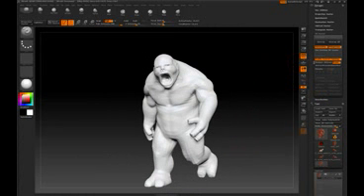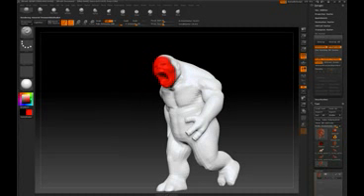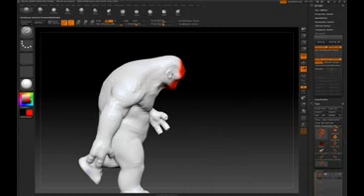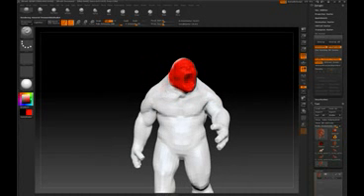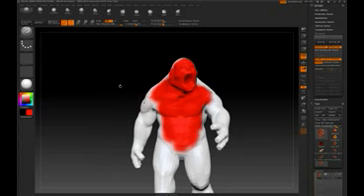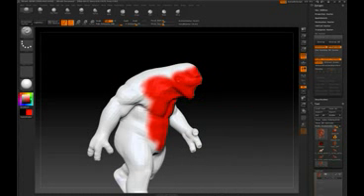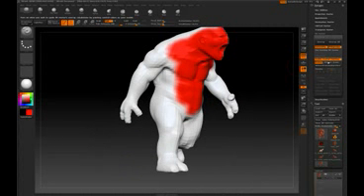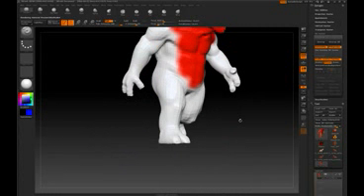So now I want to protect the face. Hopefully it does. And the ear. I want to protect the chest. And the rest I kind of don't care about that much. I'm going to attract seams along the inside of the thigh.